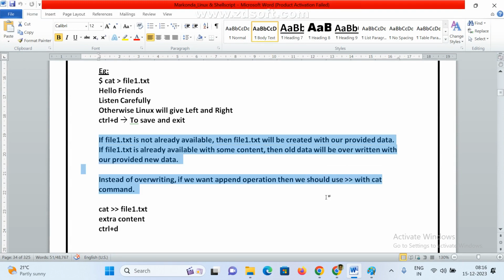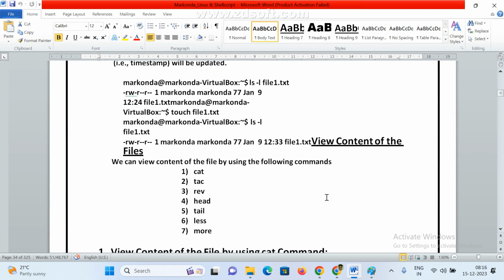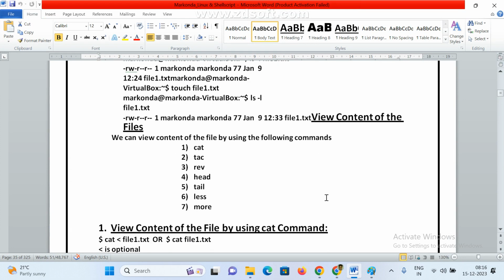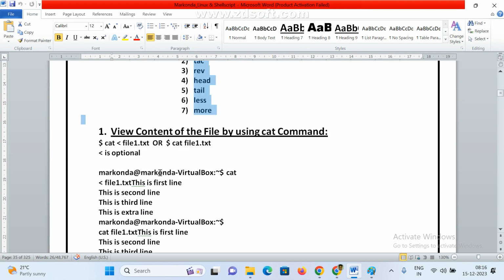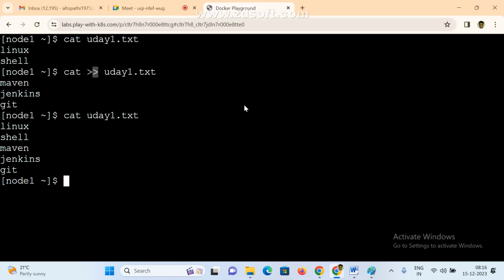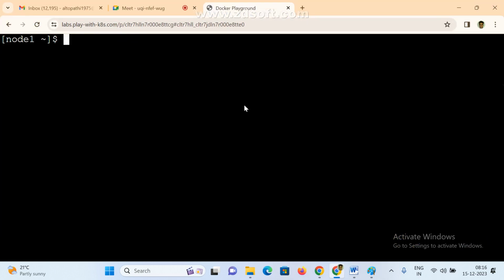So everything we wrote clearly, just check it. Now these are for viewing purposes, I will explain later. Now if you want to see the content, I want to see the data in a file. What is the command, guys? If you want to display the content of the file, which command do we use mostly?